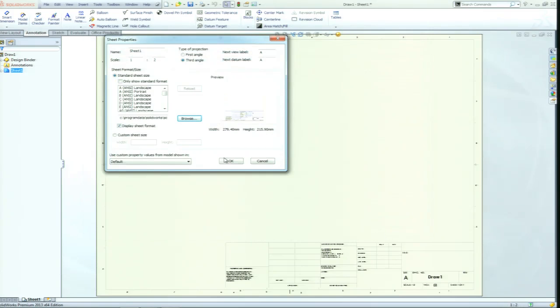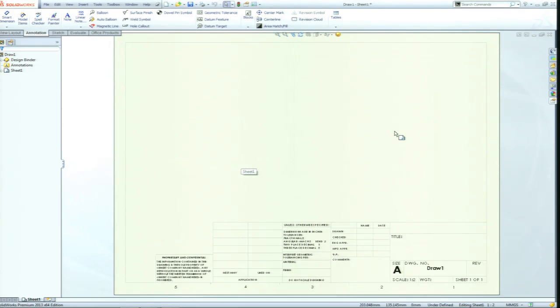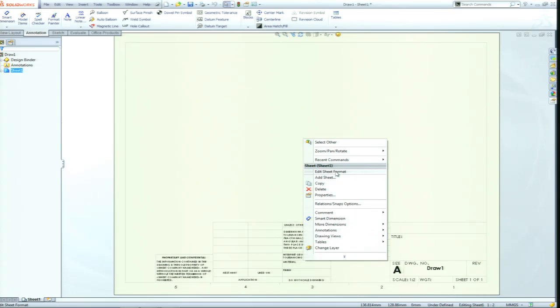Pick the right one, click OK, OK to change it. And I want to put in a picture, or I want to put in a logo in this case. Now, if I want to insert the logo, I simply edit the sheet format. Now, why do I want to edit the sheet format at this point in time? Well, once I put the logo in, I don't want it being changed again.